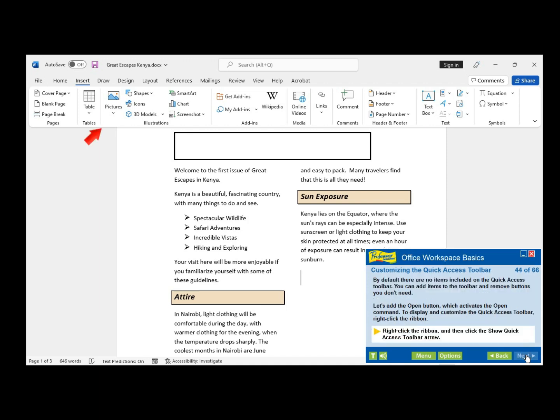By default, there are no items included on the Quick Access toolbar. You can add items to the toolbar and remove buttons you don't need. Let's add the Open button, which activates the Open command. To display and customize the Quick Access toolbar, right-click the ribbon.